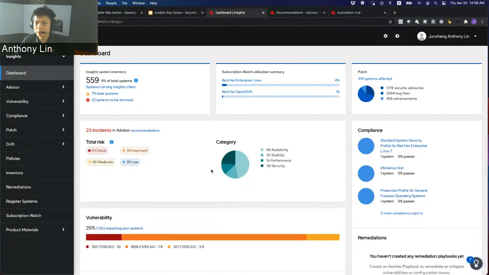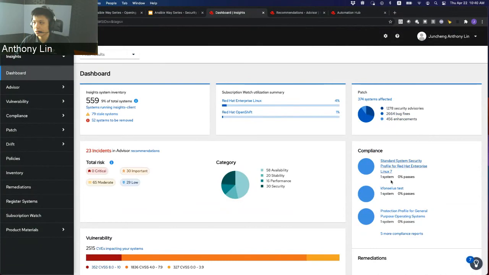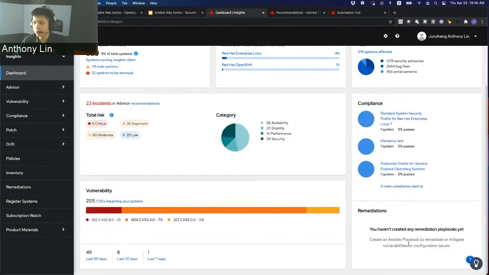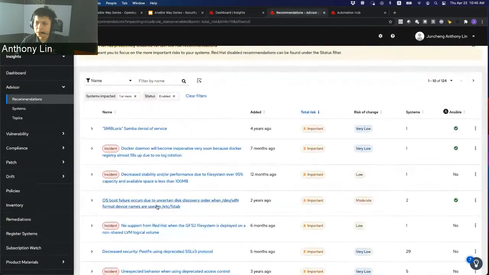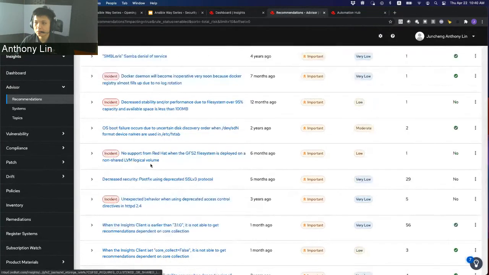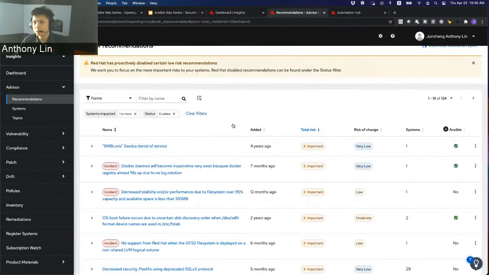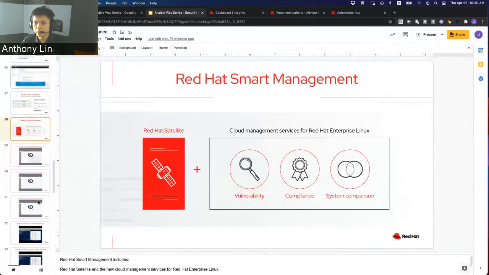It shows you how many incidents, what the vulnerabilities are over the last 90, 30, 7 days, the categories that this is in, the compliance, and what remediation playbooks you can run. Over here, it shows you all the different recommendations that you have as well, the things that you can do. So this is actually what Insights has. I just wanted to show you very quickly how it looks if you were to use this. So let me just go back.